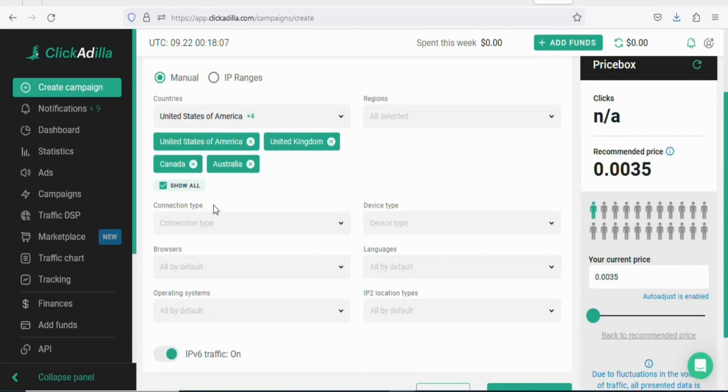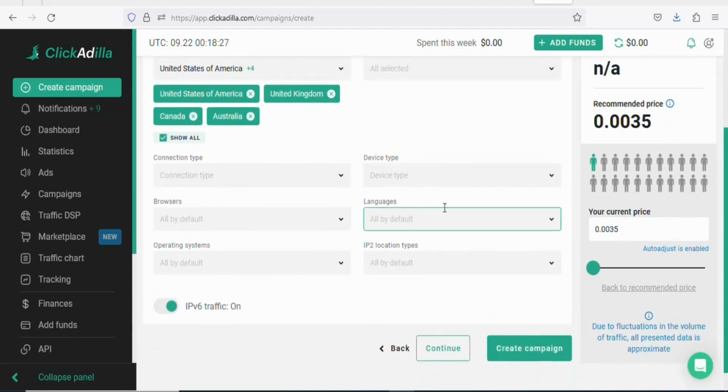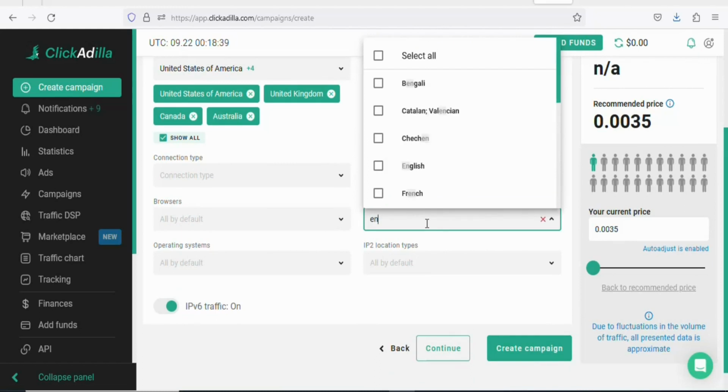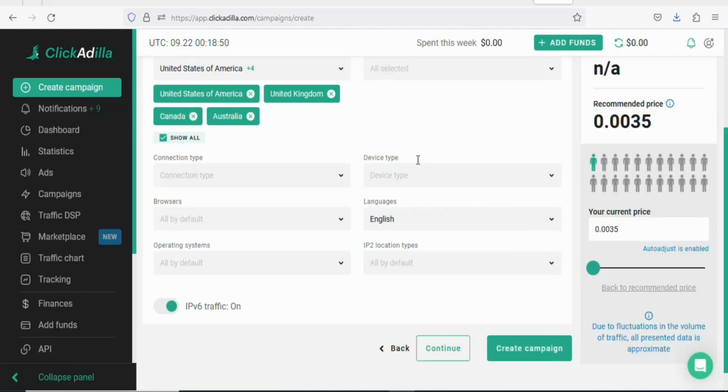Once you have selected the tier 1 countries, the next step is the connection type. There's no need for that, so just leave it. You can see the browsers, just leave it. Operating system, just leave it. The most important part is the location, and we have selected that, so just leave the rest. Once that is done, you can see the device type, languages. The language we are going to enter is English. The offer is in English, so we want people who speak English, so select English. As you can see, that has been done. Once you have selected the language, we are going to leave the rest.